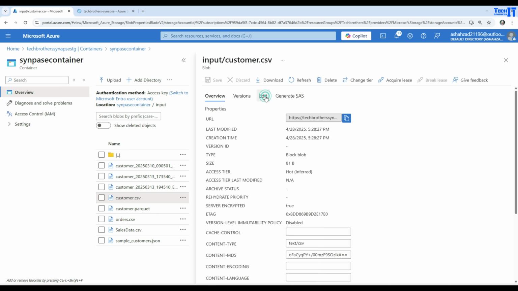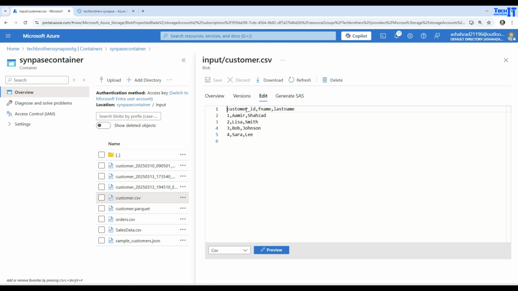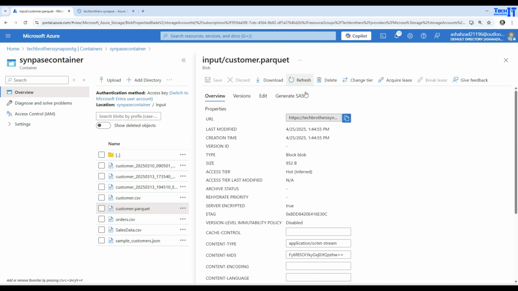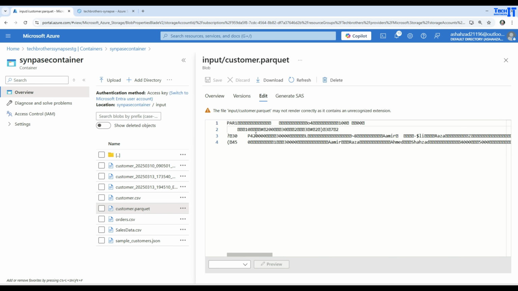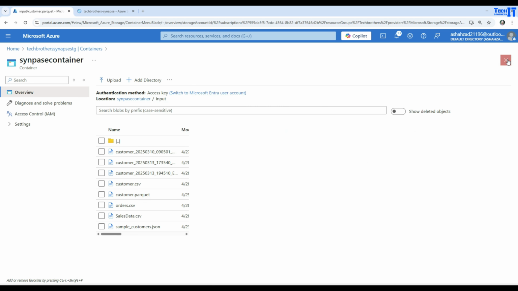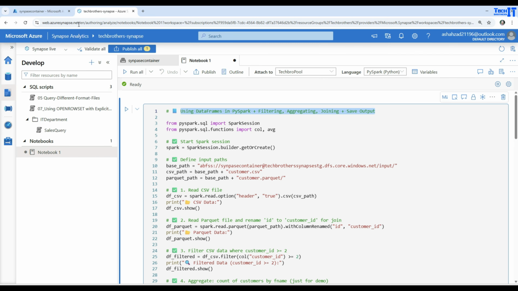If you take a look here in the edit, you have customer ID, first name, last name. The Parquet file I cannot show you here, but it has a column ID and some other columns. So I will show you while we develop this.